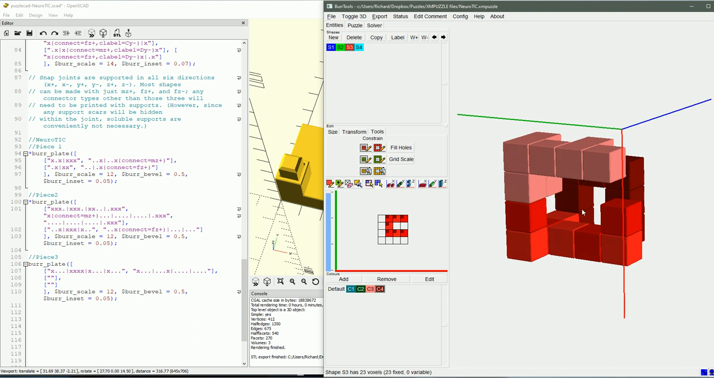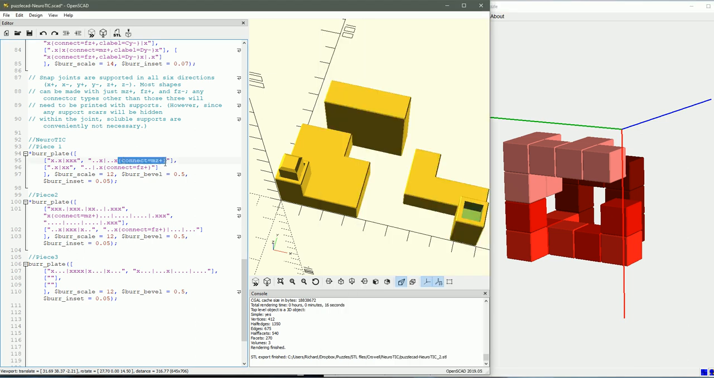So there's going to be a male connector here and a female connector there. So on a male connector, connect male, second layer, the first X there, and a female connector on the fourth row of the first layer.